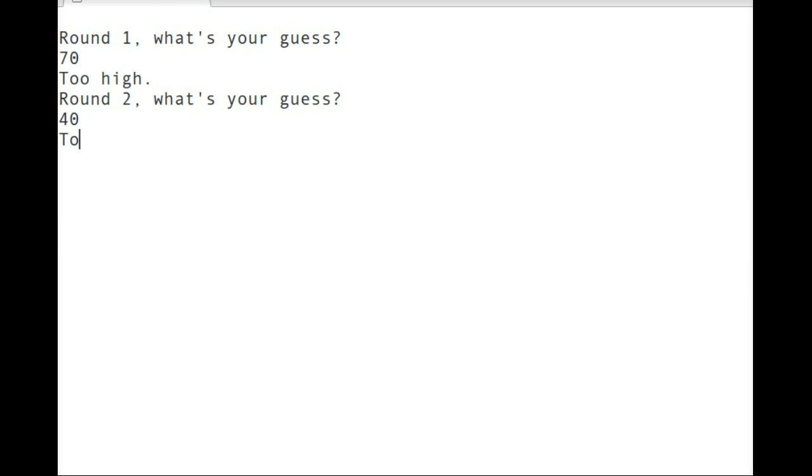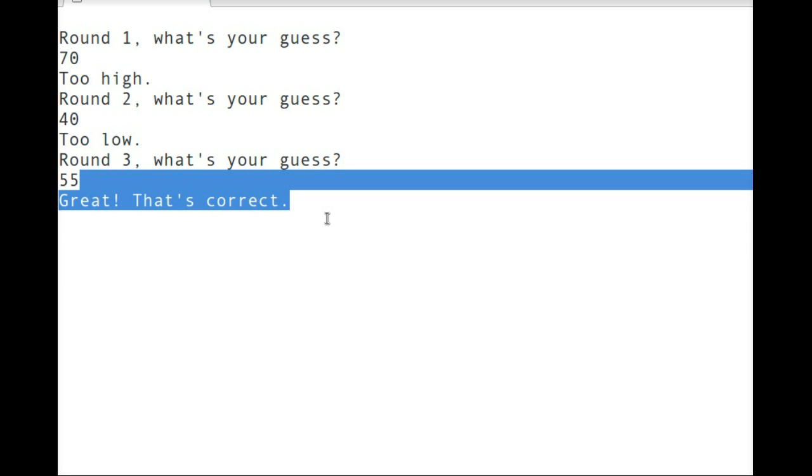We will write a simple number guessing game. The game would pick some number between 1 and 100, and then it asks you something like this: round 1, what's your guess? And then you answer, maybe 70. If it's correct, then you're done. Otherwise, it would give you a hint like too high, and then keep asking for more. What's your guess? You may say 40. It says too low. Then round 3, what's your guess? You may say 55 and it says great, that's correct. So that's the basic game that we would write in JavaScript.